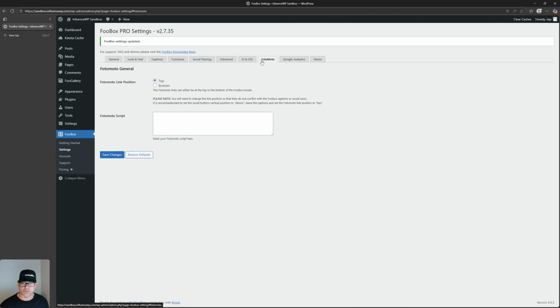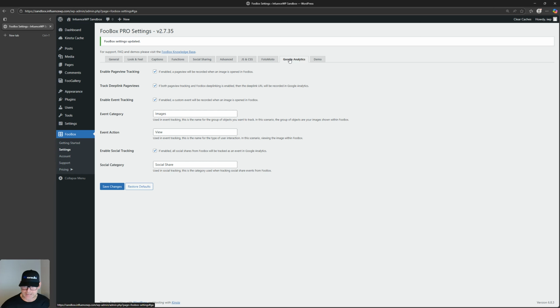Photomoto, if you're using Photomoto, there's some stuff in there. If you're using Google Analytics to track some stuff, what can you track? So like if somebody's going to share an image on social, it can track that event. It's going to track it by default as a category images, and you can rename that to whatever you want, I'm guessing. Deep link tracking, cool. So if you don't want to do any of this kind of tracking, obviously I would turn that off. But just know that that is there.